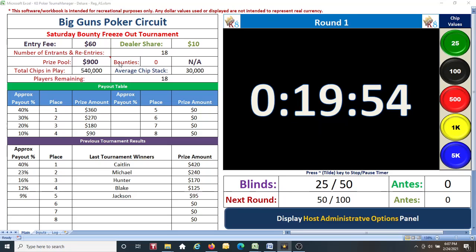This option isn't available on most of the competitor products, but I am proud to say that it is available with K8 Poker Tournament Manager. This feature is pretty cool. It can really spice up a tournament, and I am excited to tell you more about it.